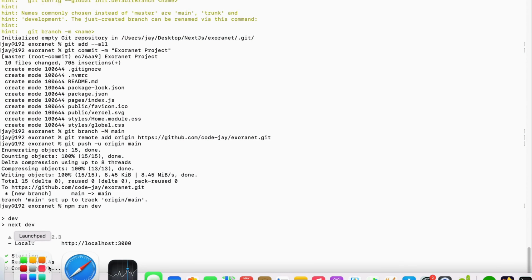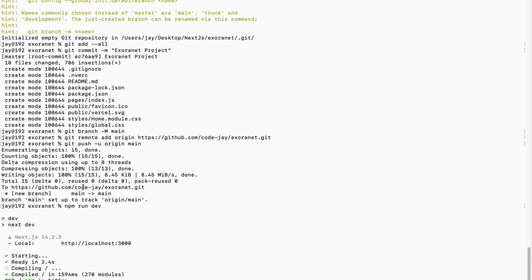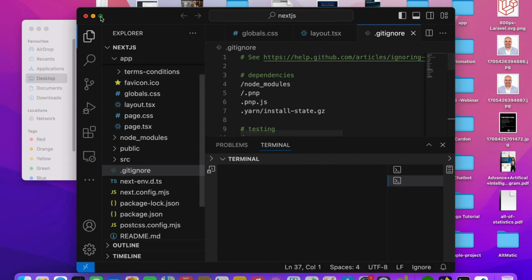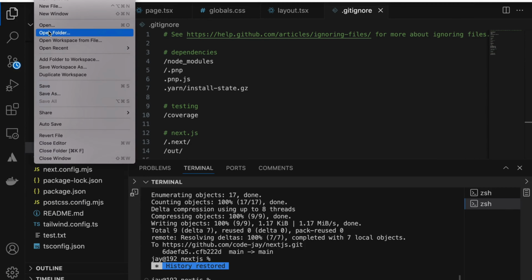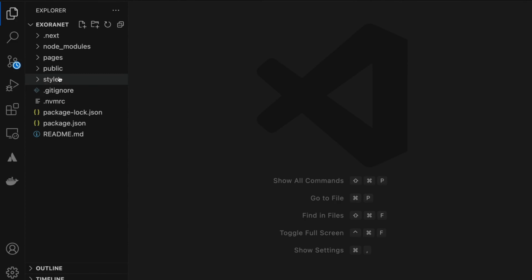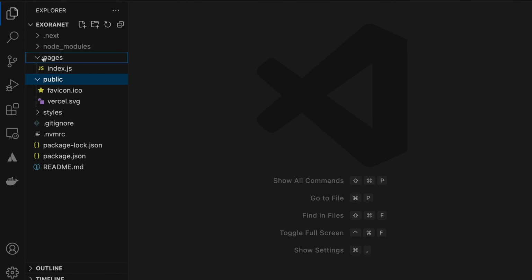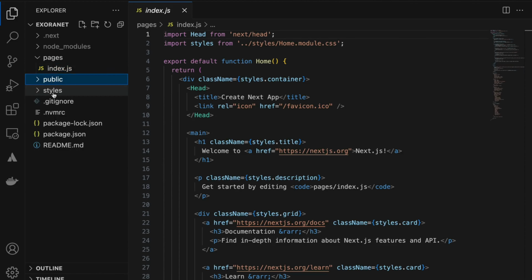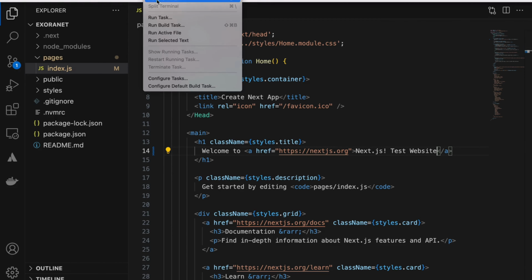So if I open the VS Code, in the VS Code I'm just going to open this project file, open folder, and I'm just opening this folder. In the pages there is a public one, welcome to NextJs test website, right? And I am on terminal.